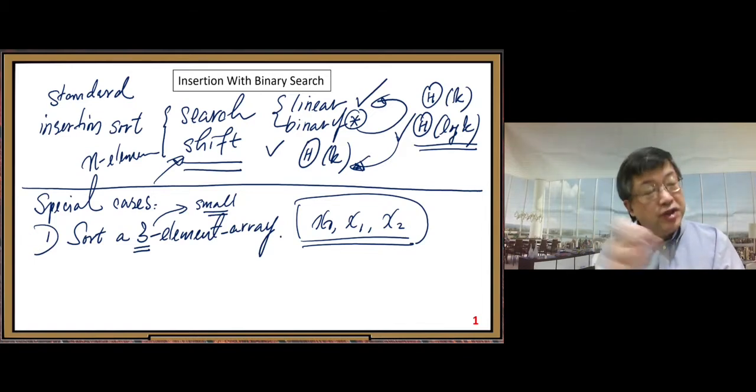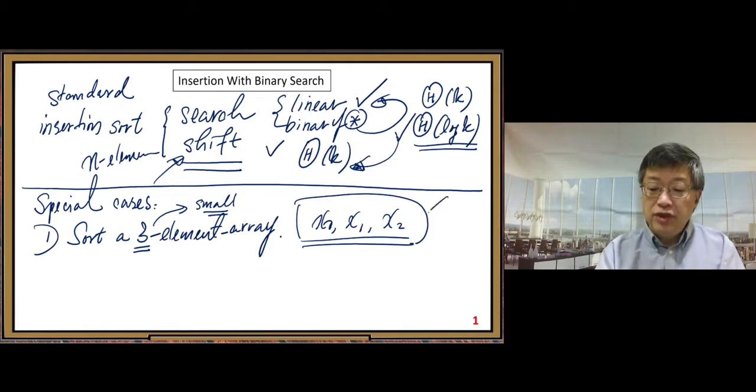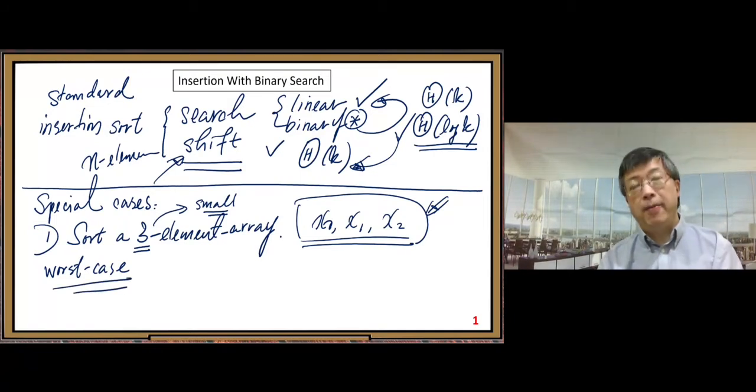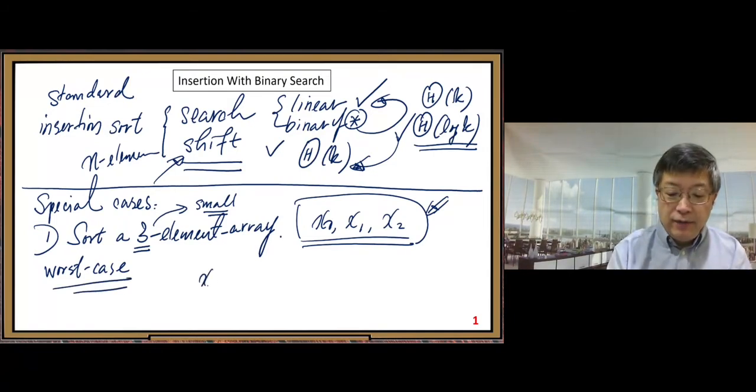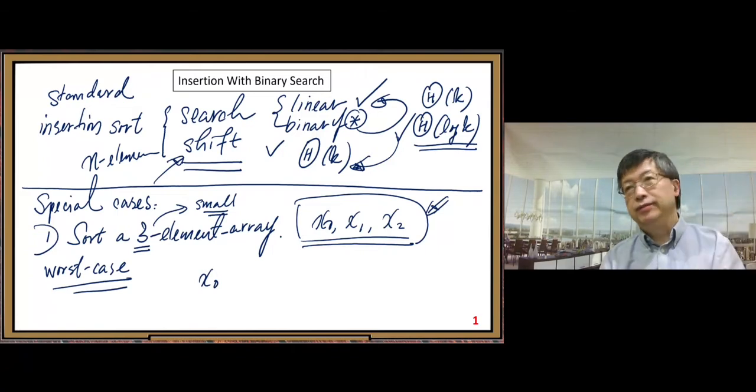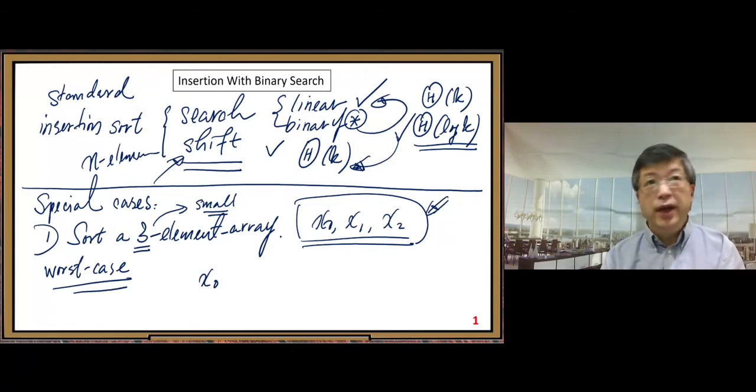For this simple case, we just use the insertion sort. So let's look at the worst case: sorting a 3-element array. X0, the first element, no comparison needed.